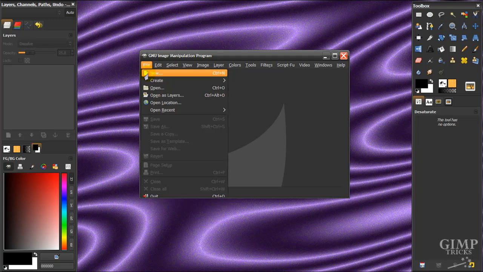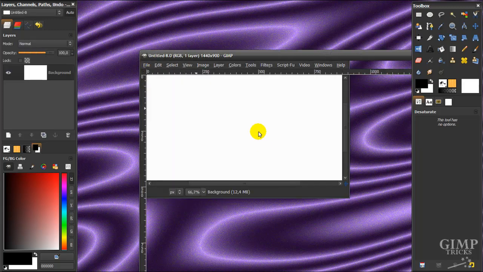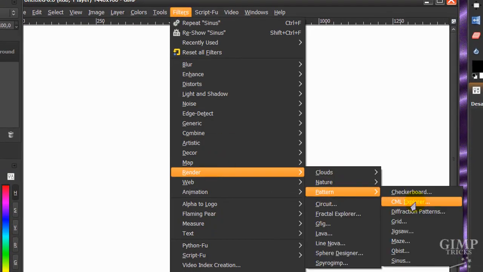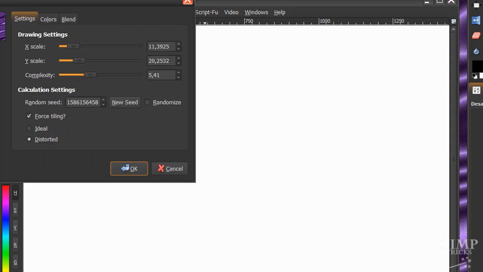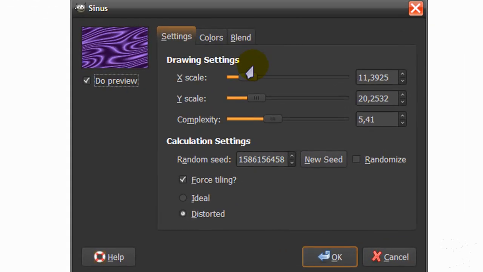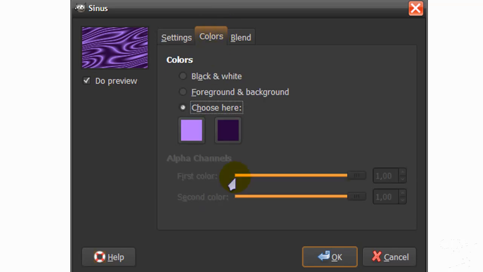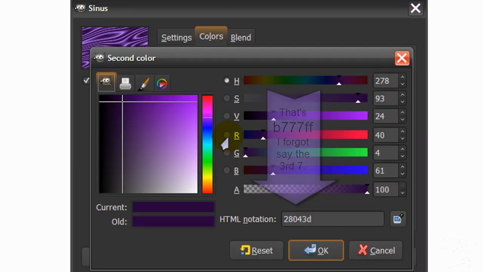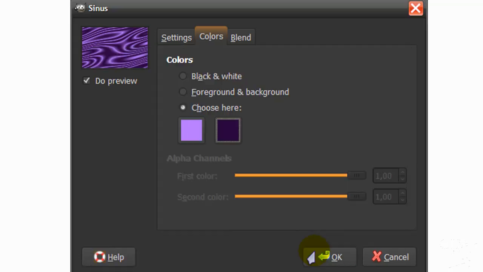and use the size of your desktop background and click OK, and then go to Filters, Render, Pattern, Sinus, and there are a lot of settings you have to copy here, and I'm going to start with the Colors tab, and these are the two colors I'm using, but you can use another color if you prefer another color setting, but make sure it's light and dark, and this color is what I'm using. That's B77FF for my lighter color, and for my darker color I'm using 28043D, and I'm going to click OK.